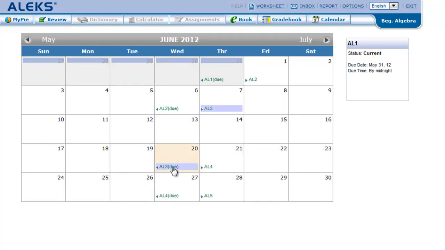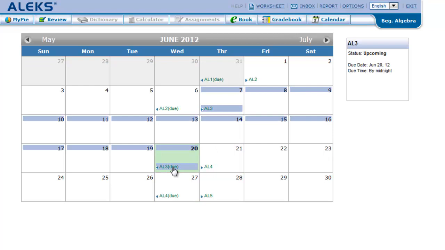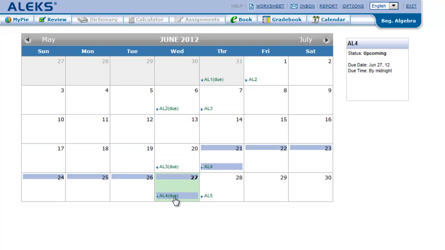So for example, if I want to know when AL4 is going to be available, I can click on either the assignment beginning or the assignment due date, and it'll highlight that entire week that I'm going to have to complete it.